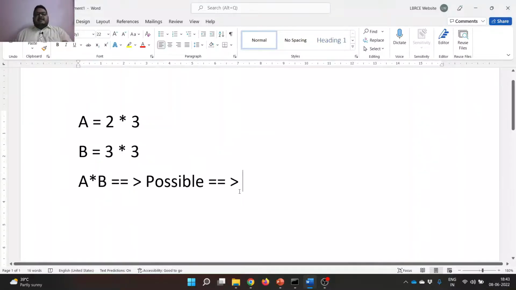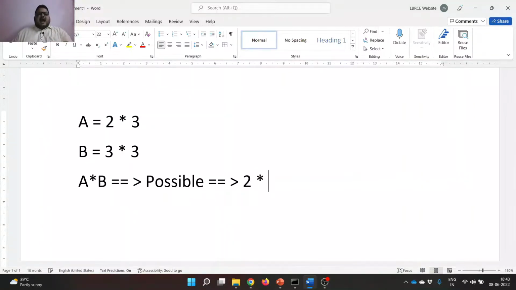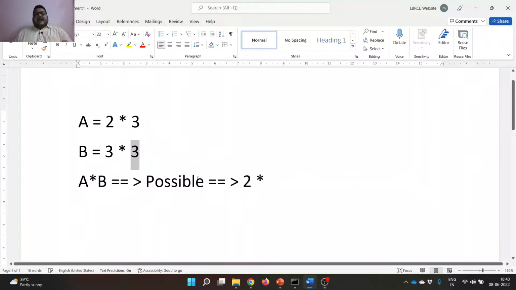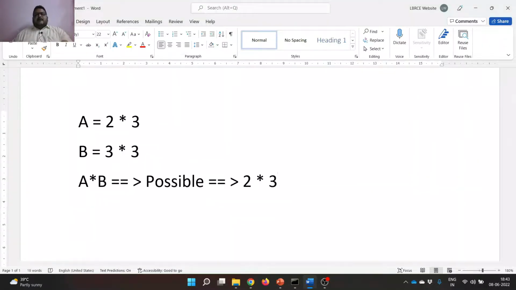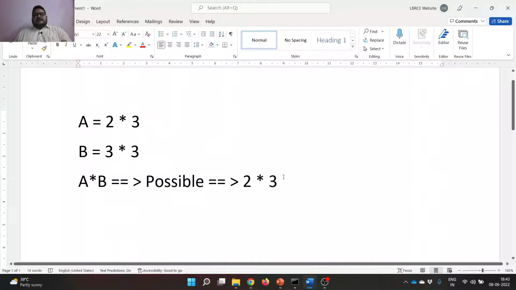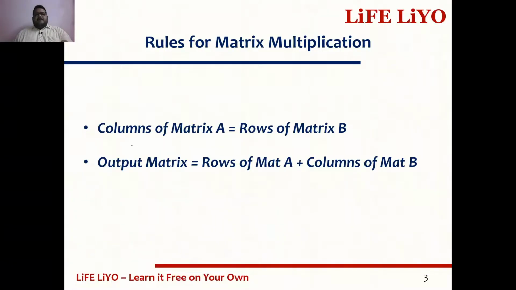Then what will be the result? The output will be rows by columns. That means 2 rows, and the columns will be from matrix B. 2 by 3 is the respective answer. That is to say, columns of matrix A should be the same as the rows of matrix B, and the output matrix will have the rows of matrix A and the columns of matrix B.